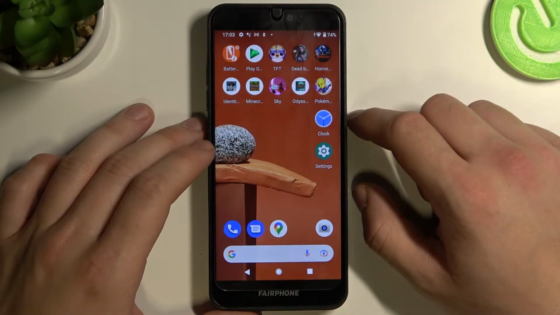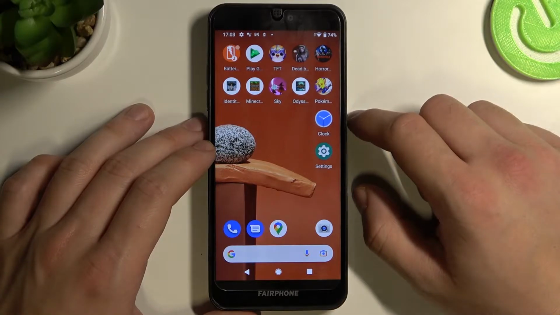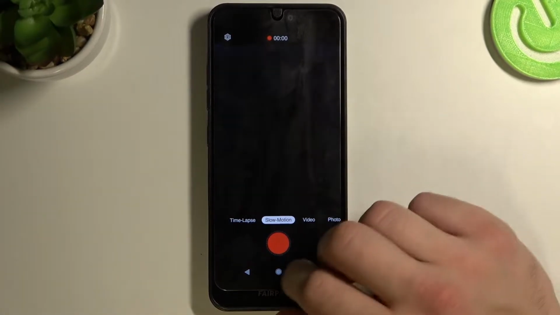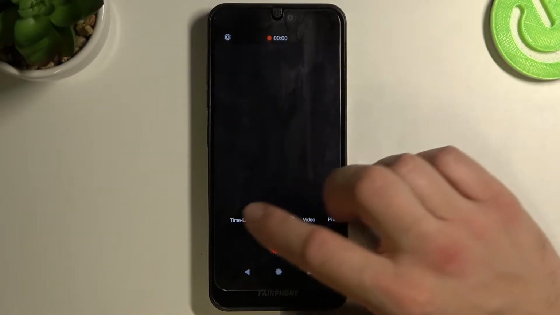In front of me I've got Fairphone 3. In this video I'll show you all camera modes and settings. So let's open camera and let's begin with modes at the bottom of the screen.